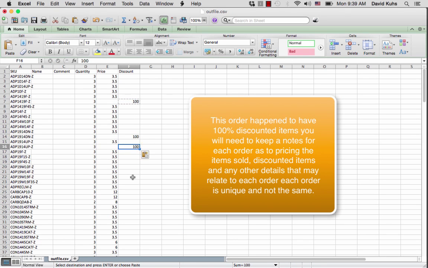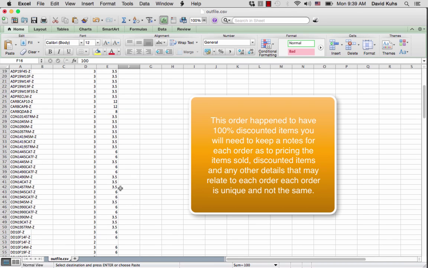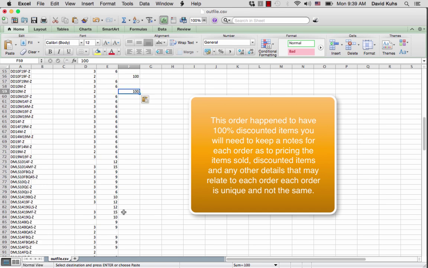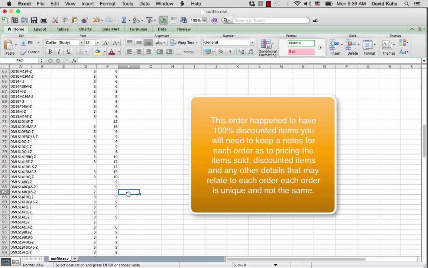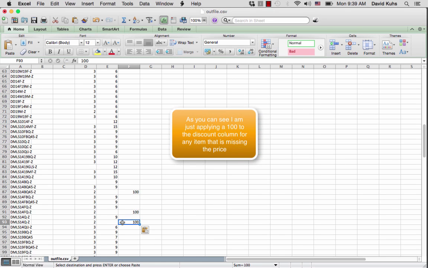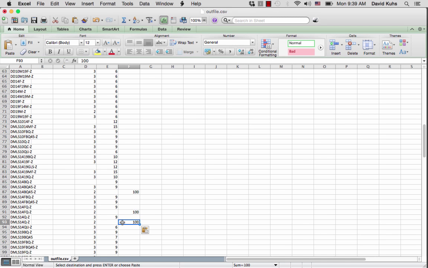So you'll need to keep notes for each order for the items sold, the pricing, any discounted items, and any other details that may relate to each order, because each order will be unique and none are the same. As you can see here, I'm just going through the discount column, and wherever I see a missing price, I'm adding 100% to the discount column.